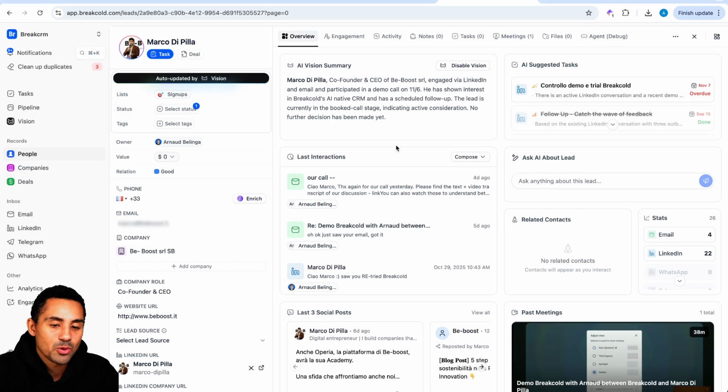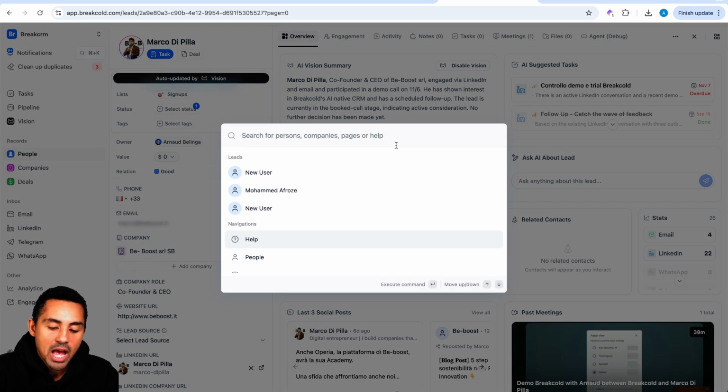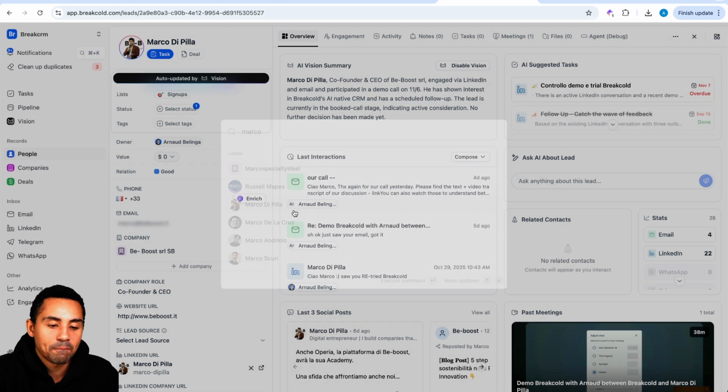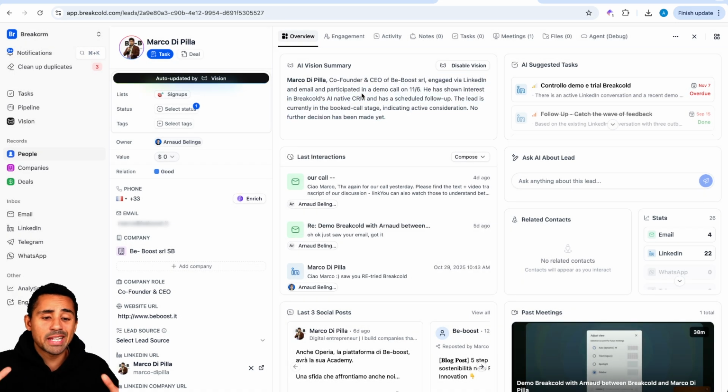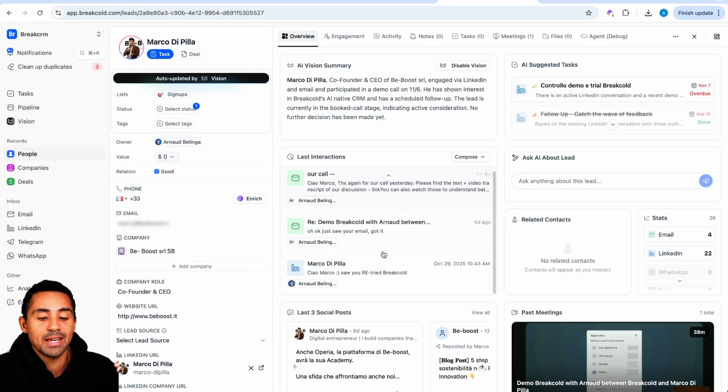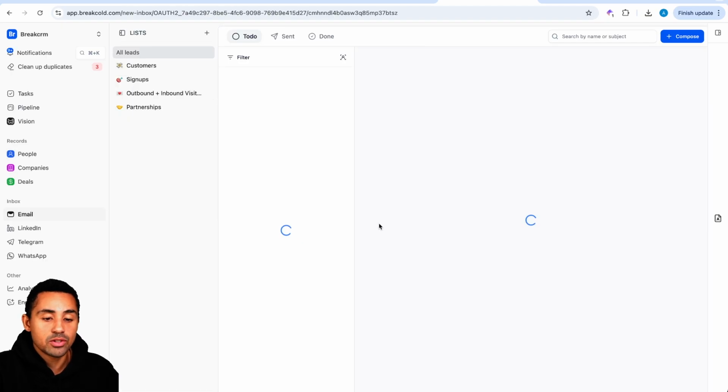So typically what I do before jumping into sales calls is that I would just Command K and find my leads and just quickly look at this so that I know the context of the conversation, so that I don't have to dig into all the different conversations that we made together.